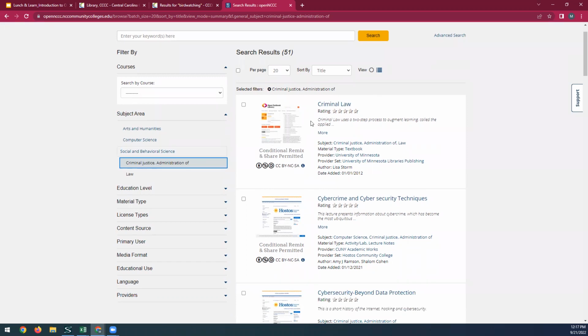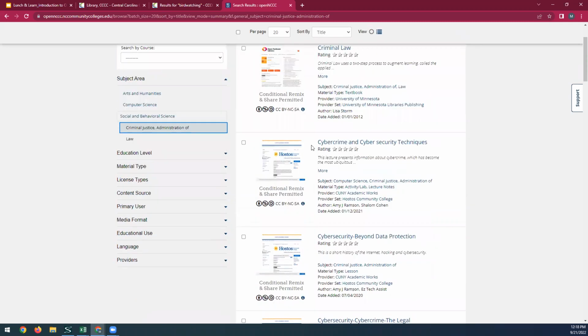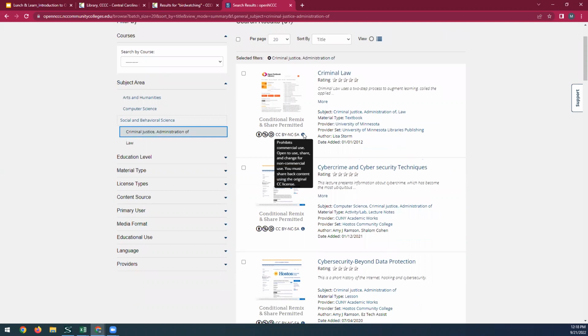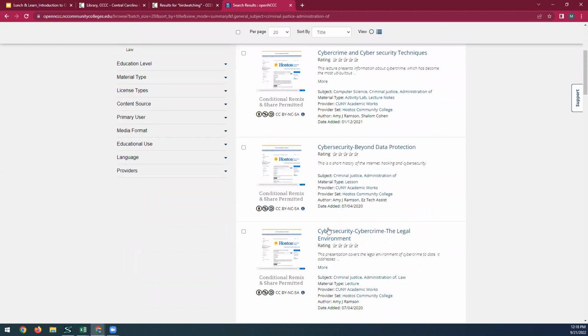But you can also see here the title and the subject that it falls under, the type of material that it is. Again, this is a textbook. The author, the date it was added. So that can be helpful if you're looking for a particular resource within a certain number of years. And then it'll also tell you the license. You can see right here under all of these, there is a license, and you can just hover over it. So it'll let you know what you can do with it and how it is limited or not.